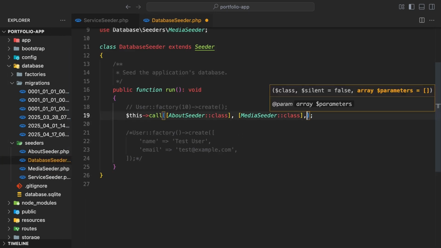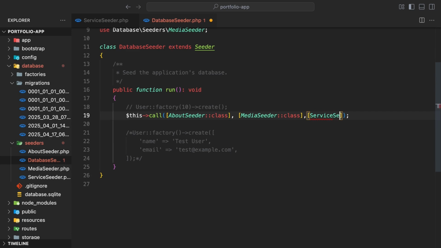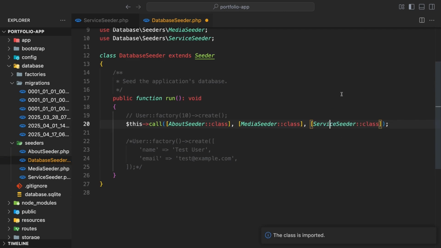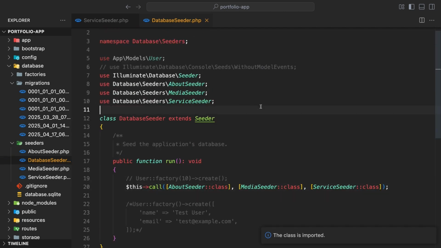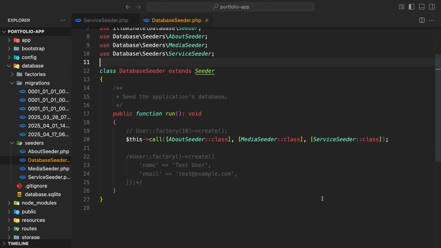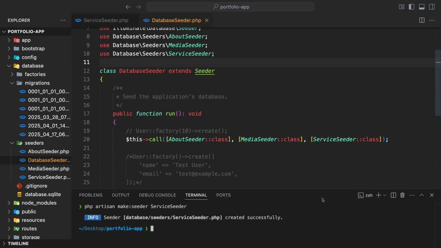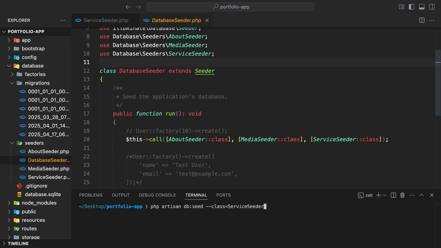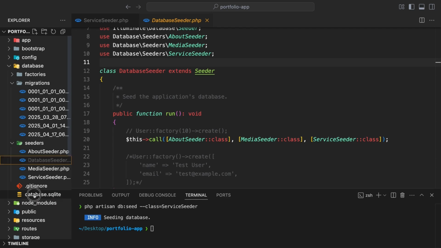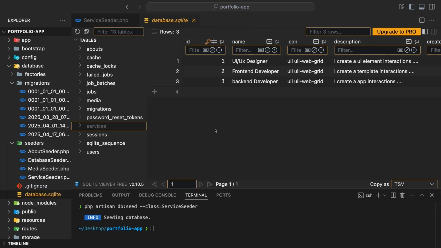So let's go in the database seeder, call the service seeder, and don't forget to import this seeder. All right. Now let's run this seeder by running php artisan db:seed and add the class, which is ServiceSeeder. All right, the seed is generated. Let's take a look that they appear in our database.sqlite in the services table, and here they are.